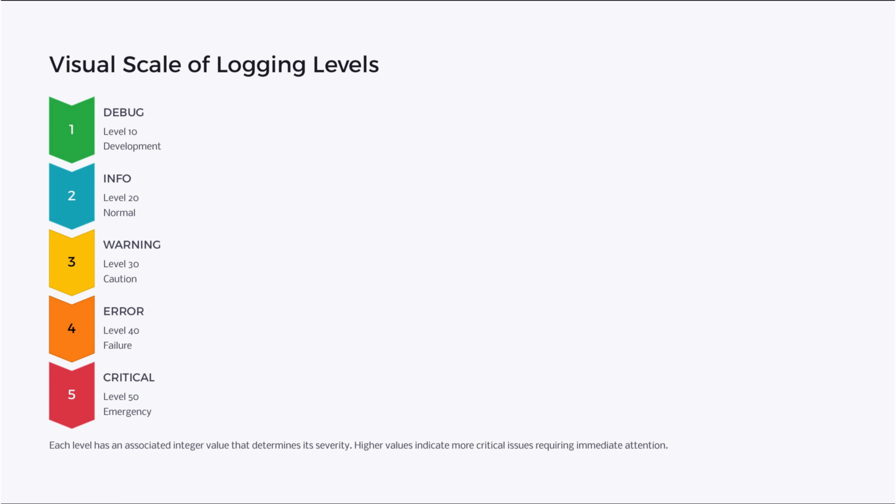Logging levels are visually scaled by severity. Debug at 10 for development insights, info at 20 for normal operations, warning at 30 for cautionary alerts, error at 40 for failures, and critical at 50 for emergencies. Higher values signify more critical issues demanding immediate attention.